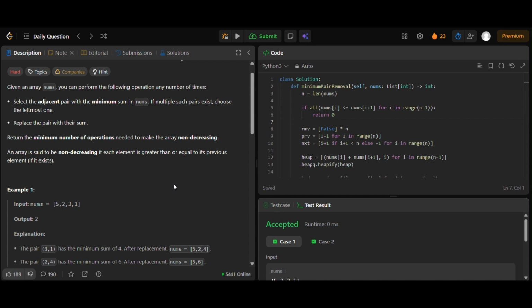We simulate the process efficiently using these data structures. Min heap: used to always select the adjacent pair with the minimum sum. Array-based linked list: enables fast removals and merges without costly shifting. Violation counter: tracks the number of out-of-order adjacent pairs, the disorder, in the array. Let's walk through the code. Early exit: if all adjacent elements are in non-decreasing order, return 0. If the array is already sorted, no operations are needed.